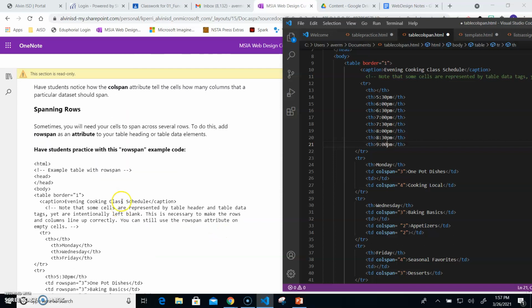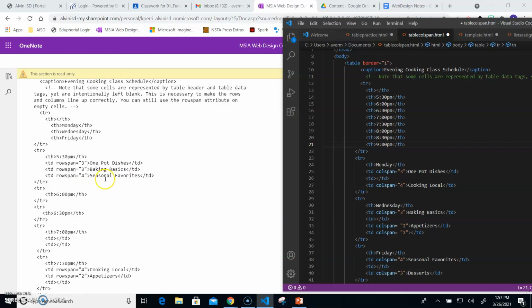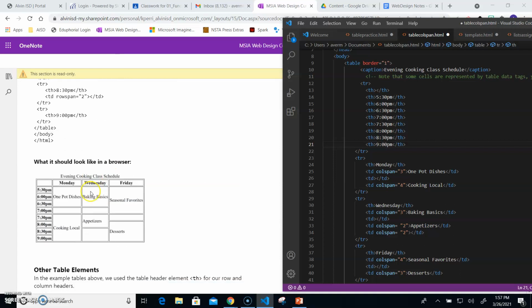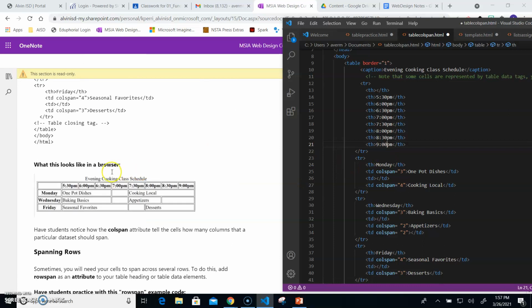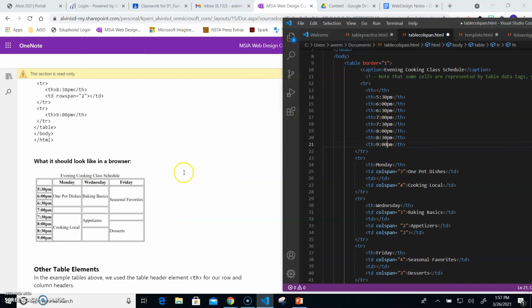Now we're going to do a row span. So what a row span looks like is up and down being merged instead of left to right. Okay, so basically you're doing the same thing, but you're having the schedule flipped. So your days are at the top now and times are on the left side.